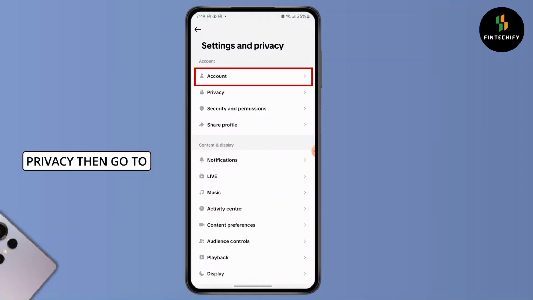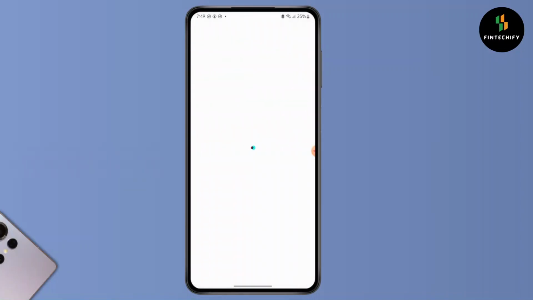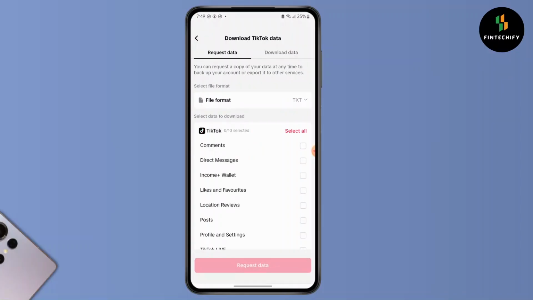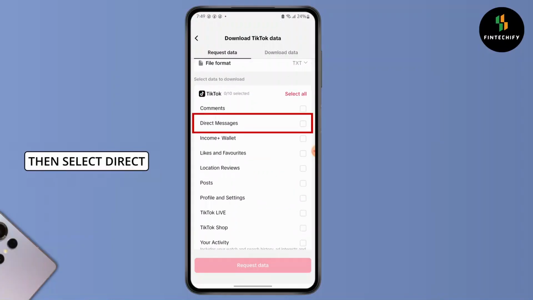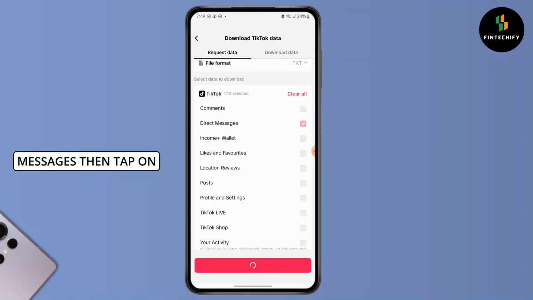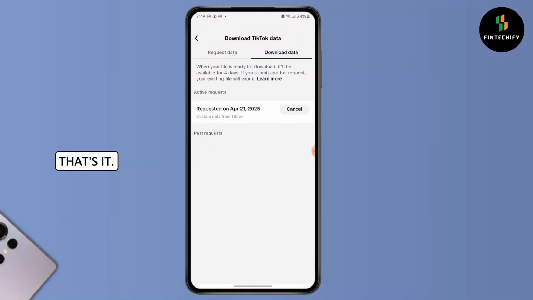Then go to account. Here go to download your data. Now simply select your file format and then select direct messages. Then tap on request data and then it will be done. So that's it.